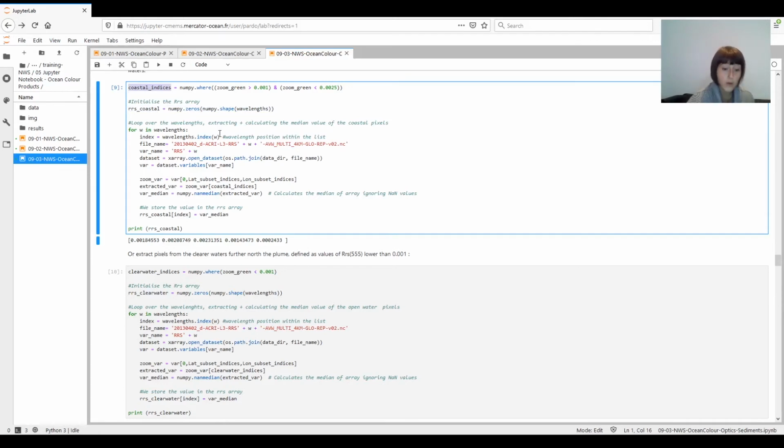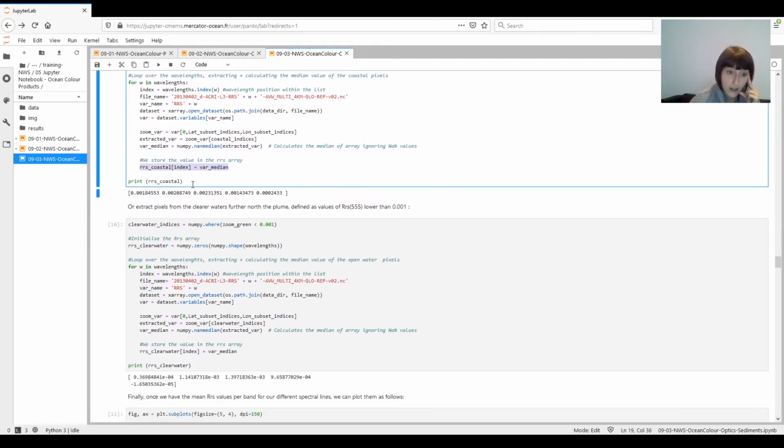So we loop over the wavelengths, extracting and calculating the median value of the coastal values, ignoring masked values as we did before, and we store the value in the coastal remote sensing reflectance array as we are doing here. And finally, we print the remote sensing reflectance coastal array, and we can see the strongest signals are now coming from bands 443 and 490 over there.